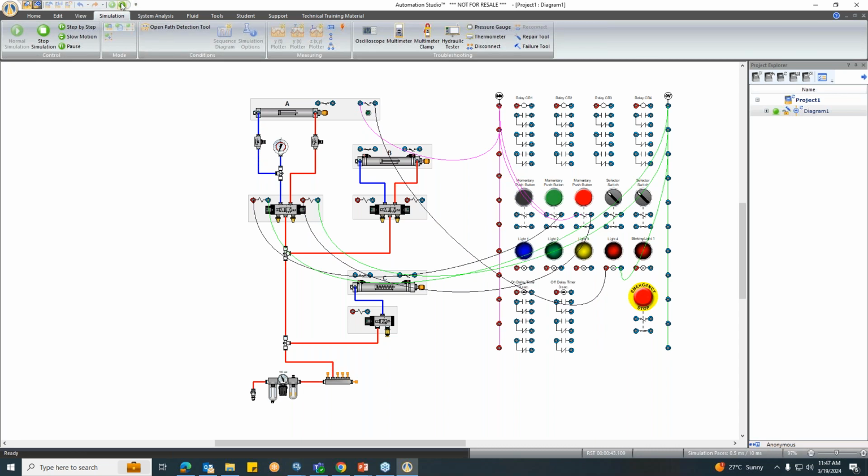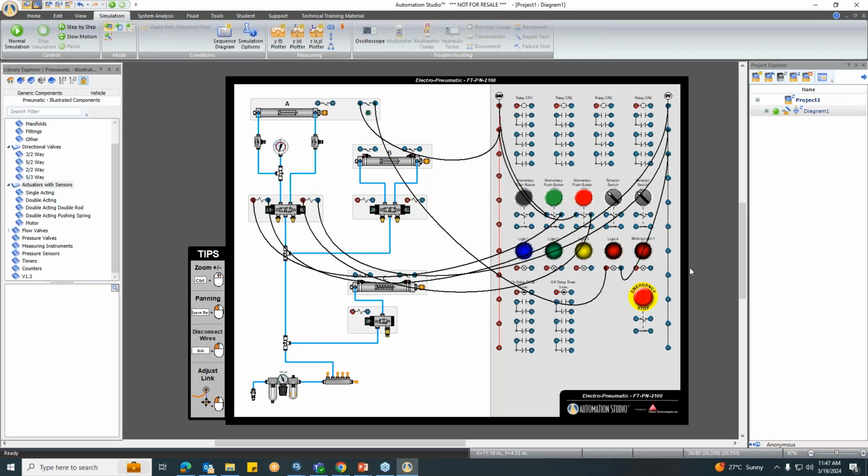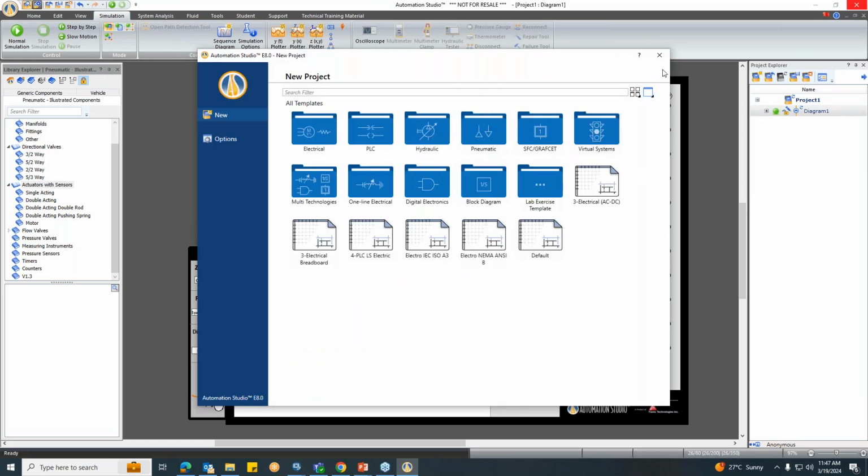So in this way you can make the connections for your pneumatic circuit. As I said, you can also link this virtual trainer kit to your actual hardware kit, so that is also possible. In this way you can make the connections to your other circuits also, and you can also build your own virtual trainer kit.